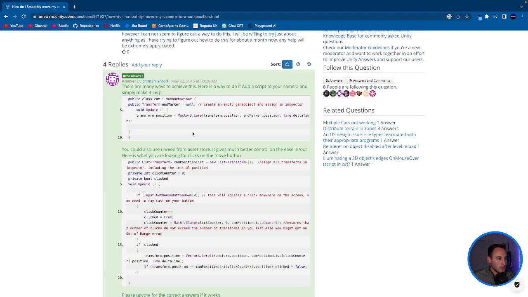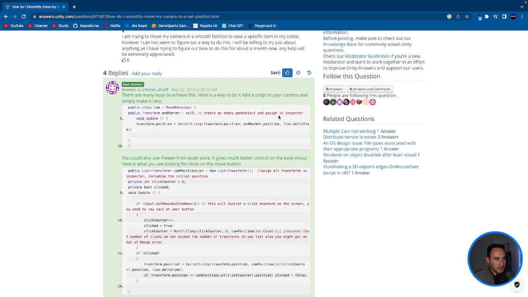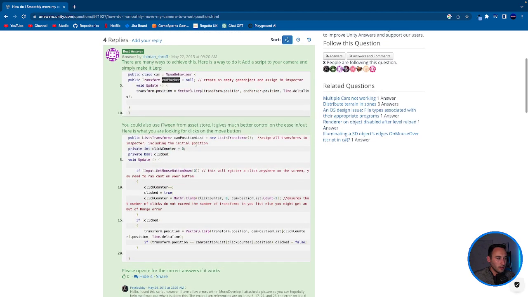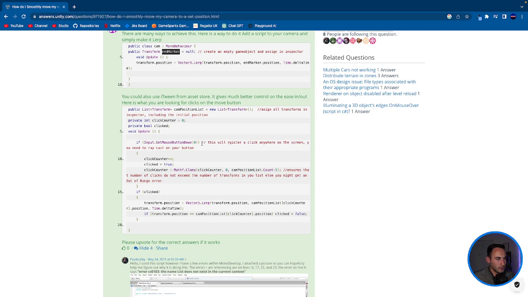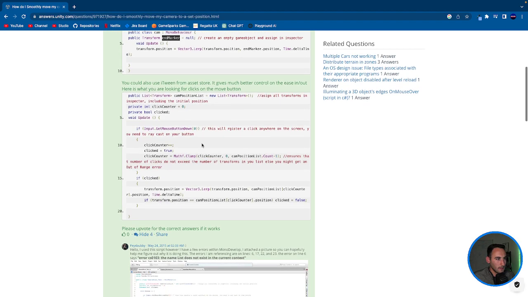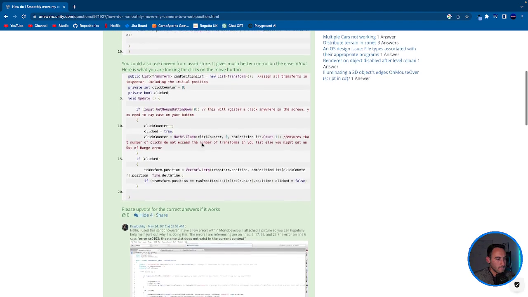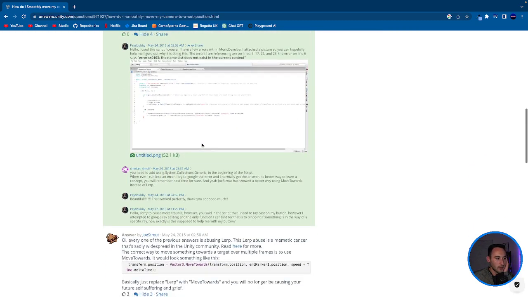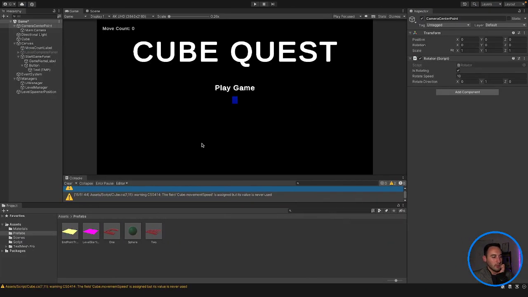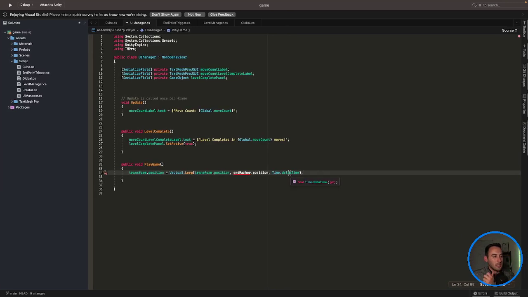So create an empty game object and assign it in inspector, end marker. So I believe maybe that might be the position that it moves to. You could also use iTween from asset store. What does that mean? Oh, that's probably like a downloadable plugin or something like that. But let's go and try and implement this in our game. So we will leave that and then let's figure out what this is.